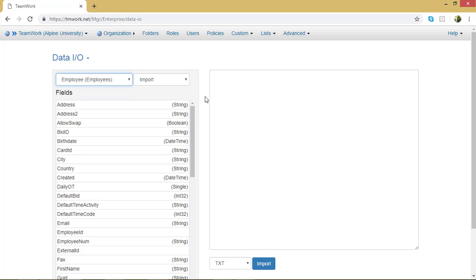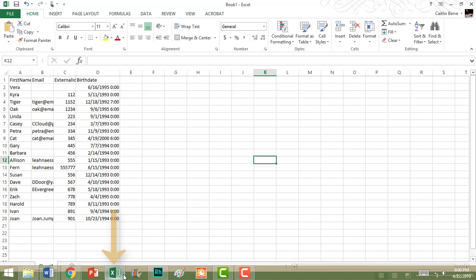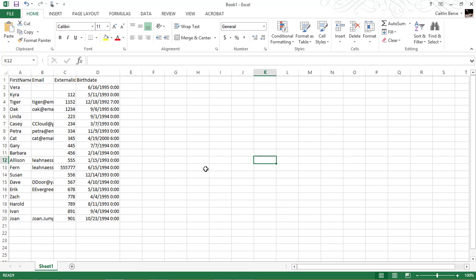So I'm going to go to the Excel spreadsheet that was created in the previous video on exporting data from your organization. This is the data that I exported. Let's say that I want to add some more email addresses, and that's the information I want to import. So I'll go right here next to Kira, and I will say Kira@email.com. Then I'll do the same thing, let's say for Gary. I'll put Gary@email.com.